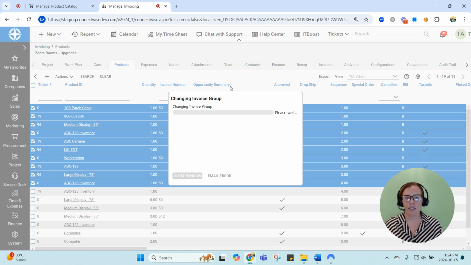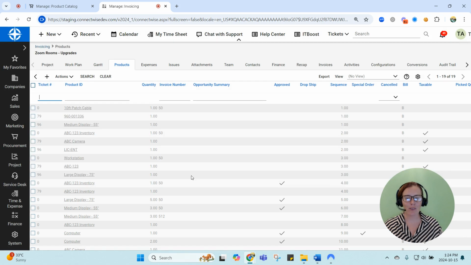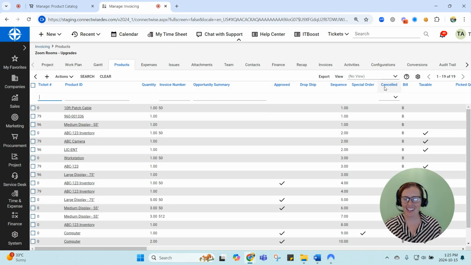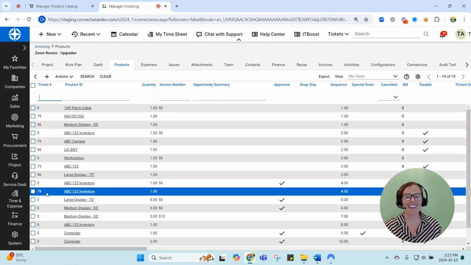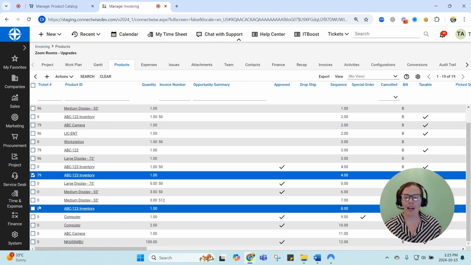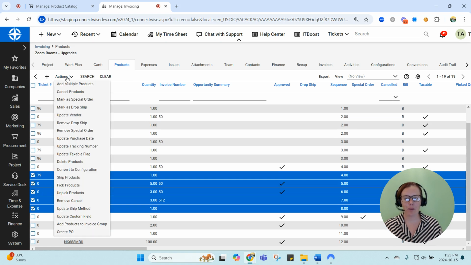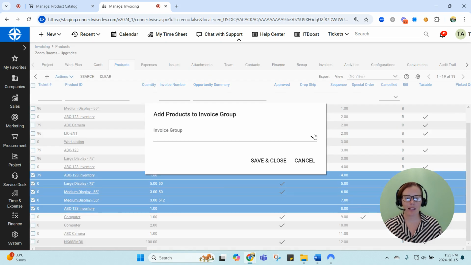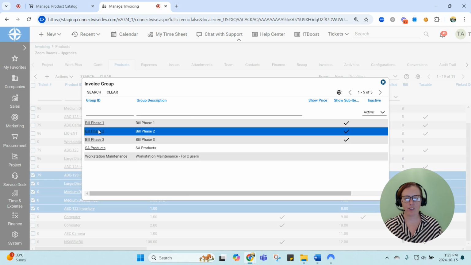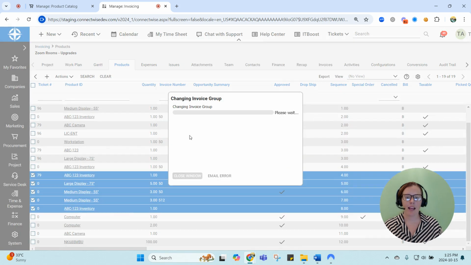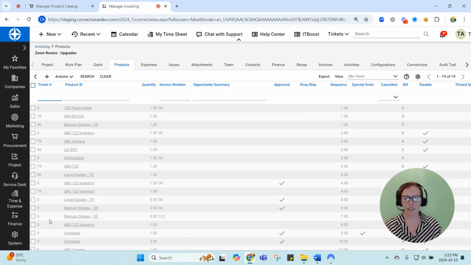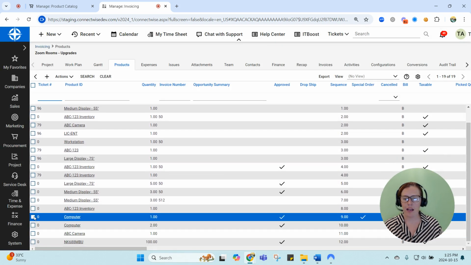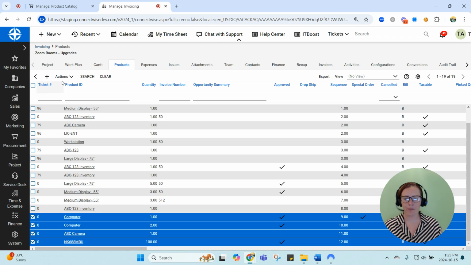The downside to doing this is for some reason, there's no invoice grouping column here, so you can't see what invoice group you put things in. So you do have to remember. But then I'll go ahead and select my second group and bill phase 2. And then I'll select my last ones and bill phase 3. So I need to start at computer and go down to bill phase 3.